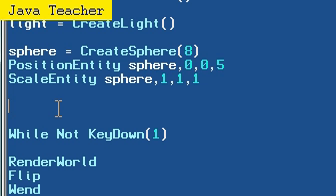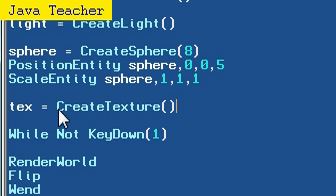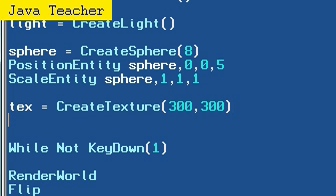Simply, let's create our same variable text, and let's write create texture. In brackets, it takes two parameters, the width and length of our texture. Now let's just make it a square texture, 300 by 300, which is a normal size texture, I guess.